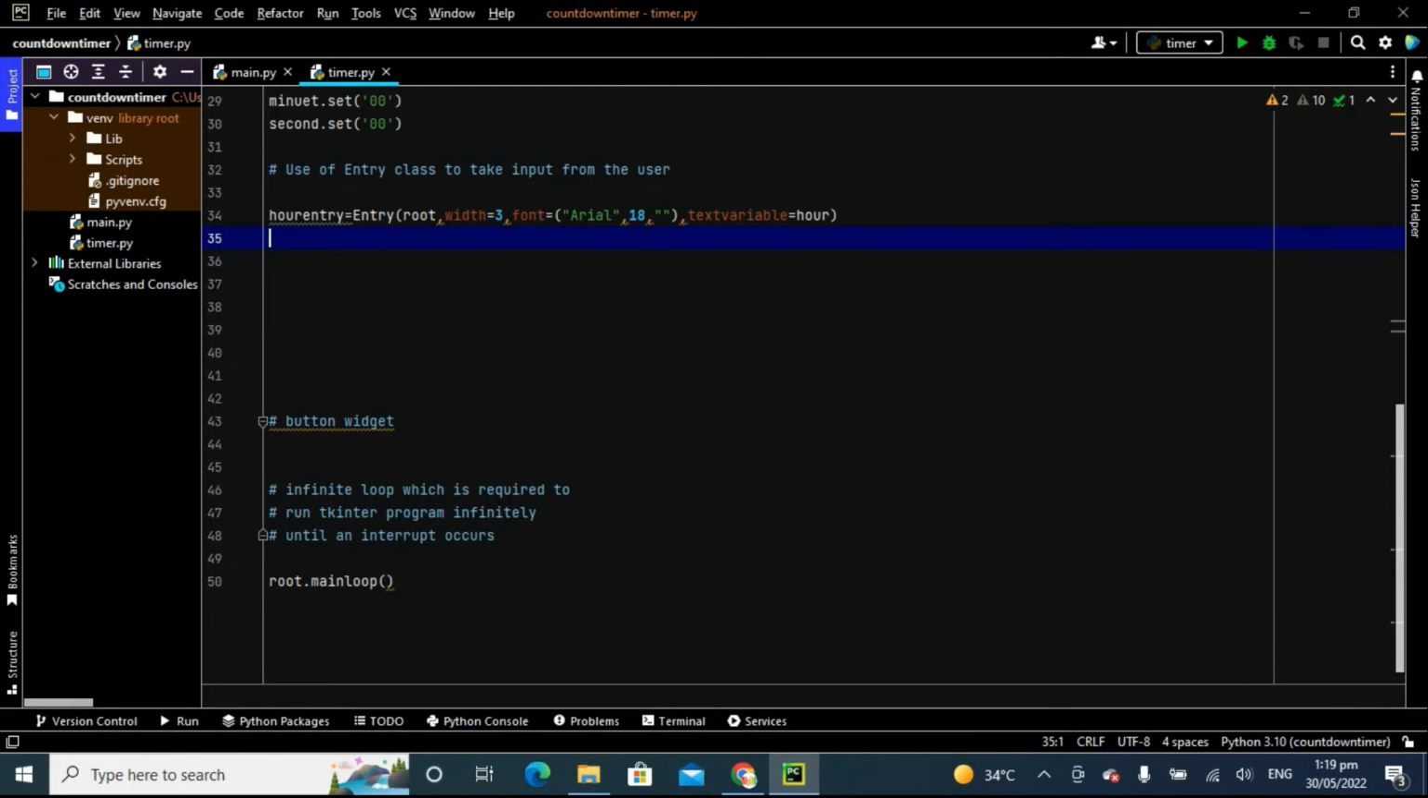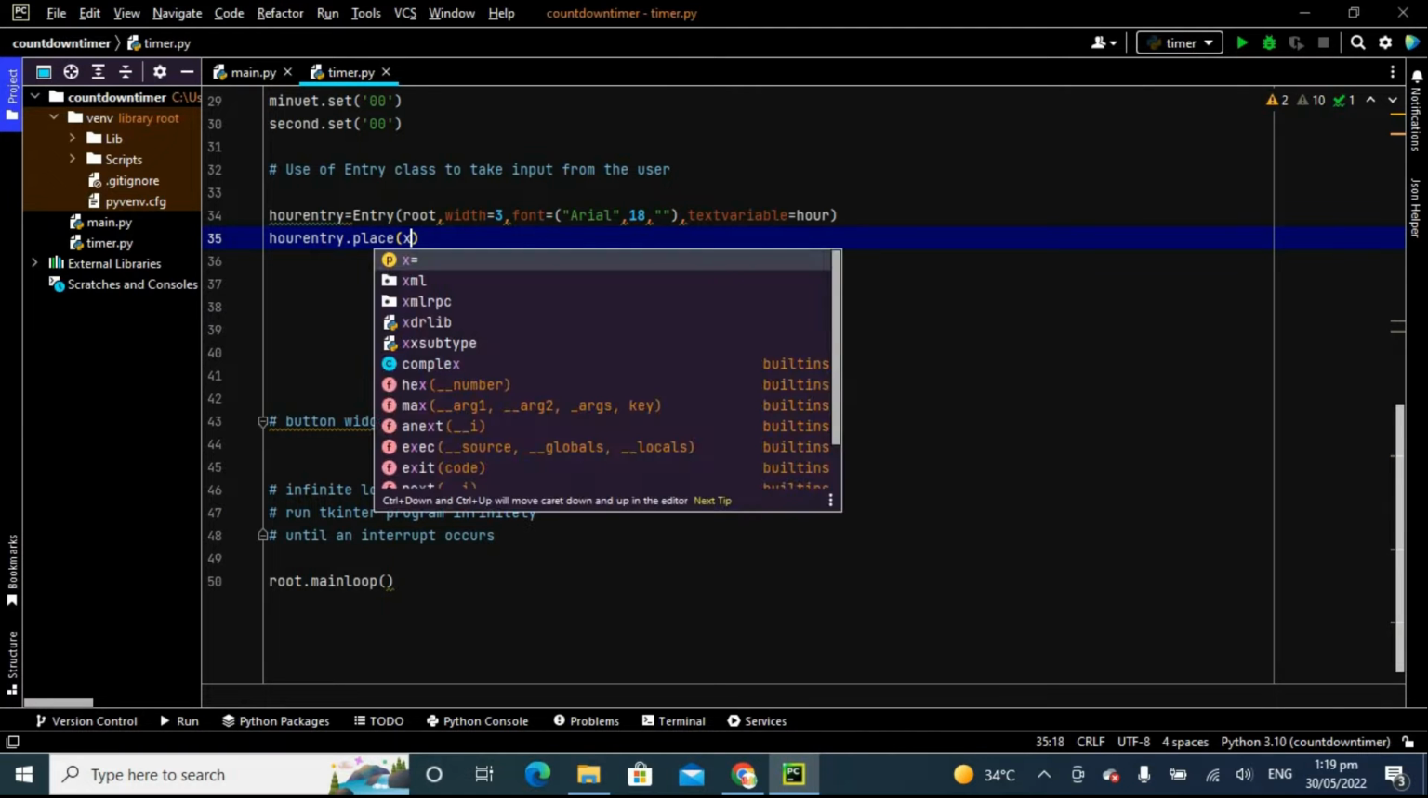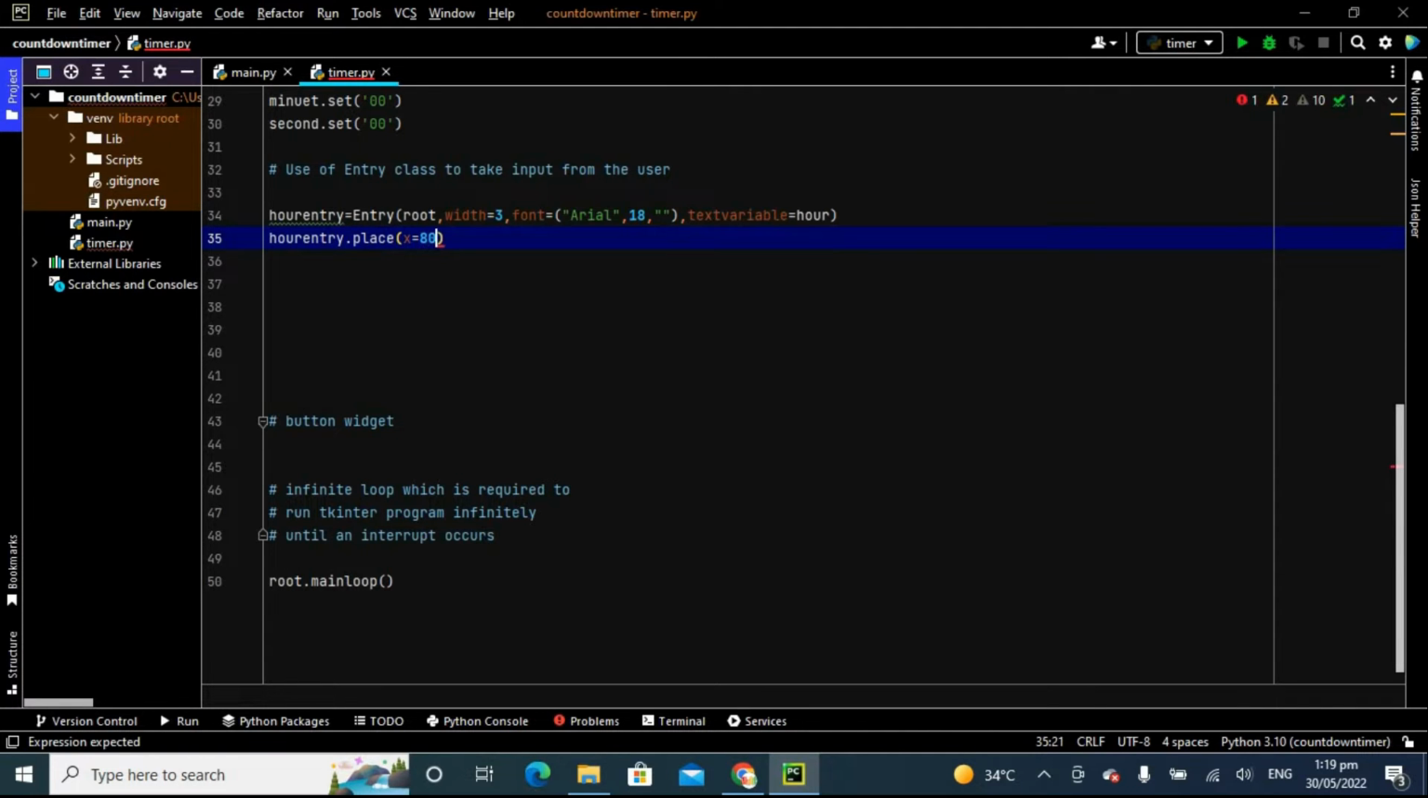Okay, now this is the time to place this entry field in our tkinter window. For that I'm going to use the place method, which is used to place any widget on the tkinter window by using the x-axis value and y-axis value. So be with me, and hour_entry.place, and I'm giving here the value of x-axis 80 and y-axis 120.